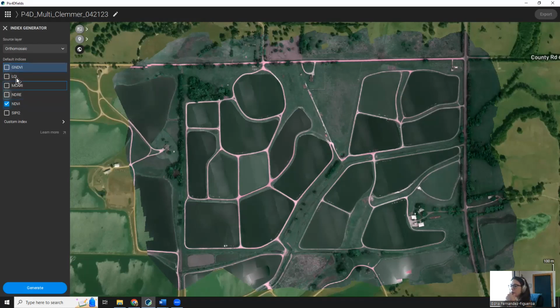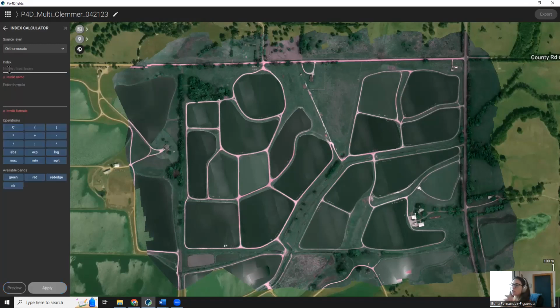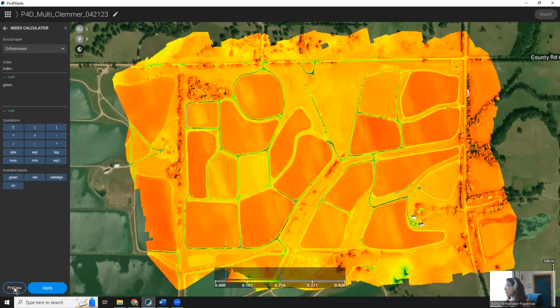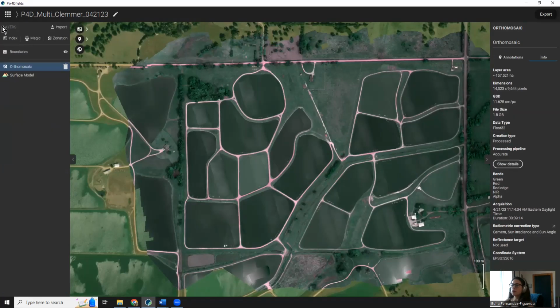These are some of the default options. If you want to calculate something that's not in here, you can just create a new index and then write your formula. So let's say we want to look at the reflectance of the green band. You can just write green, whatever, and you can actually preview what this looks like. So this just gives you a preview of your index, which is pretty sweet. I'm not going to do that.